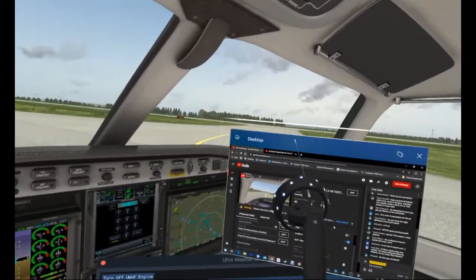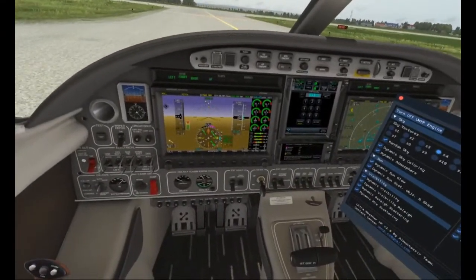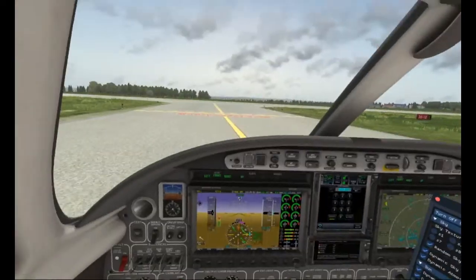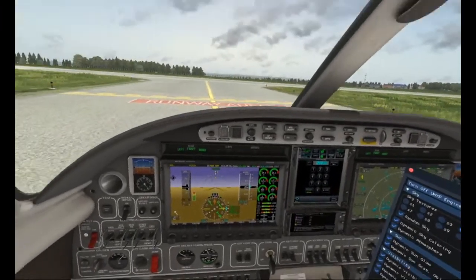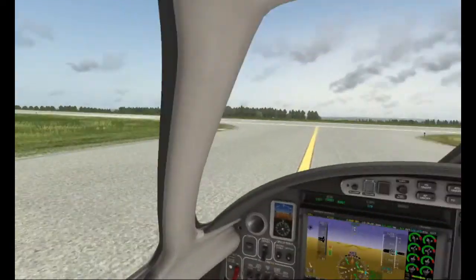Got all these windows here, my goodness me. Right, okay, so got landing lights on. Ignore my flying skills. This really isn't so much about my flying skills today as it is about the weather program. That's what I'm more interested in.